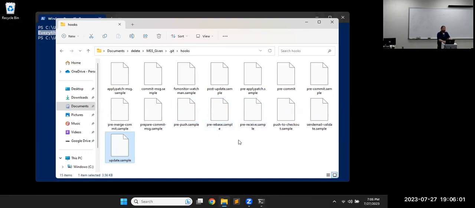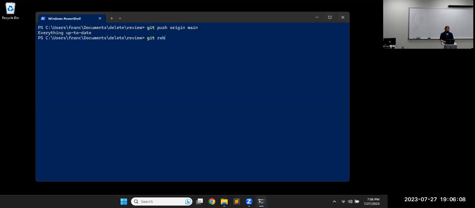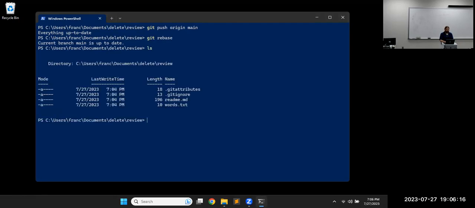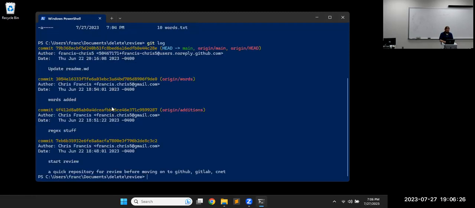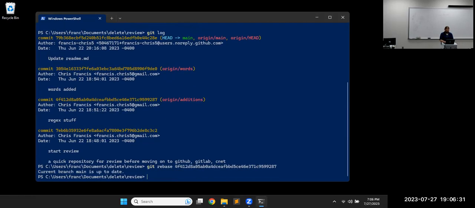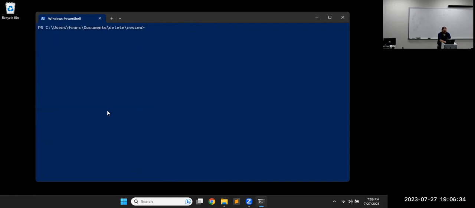Pre-rebase is when we open our rebase file and say what we want to change. Remember that. Information is up to date. If this works, git rebase. I don't think it's going to work here. No, the branch is up to date. I guess I can go back to the other one.